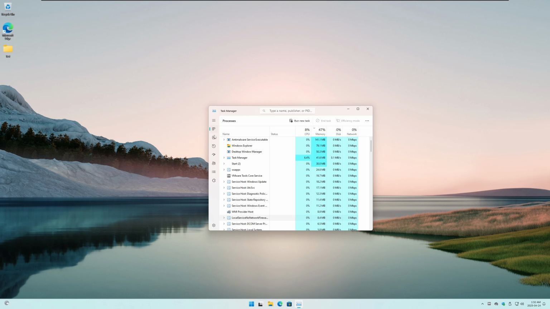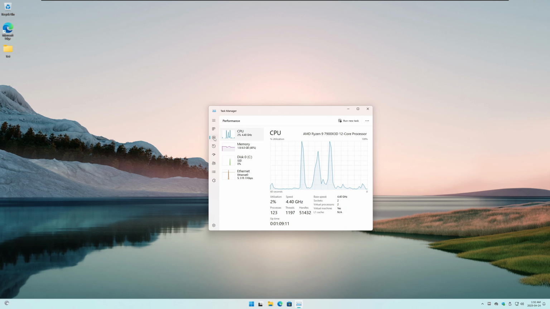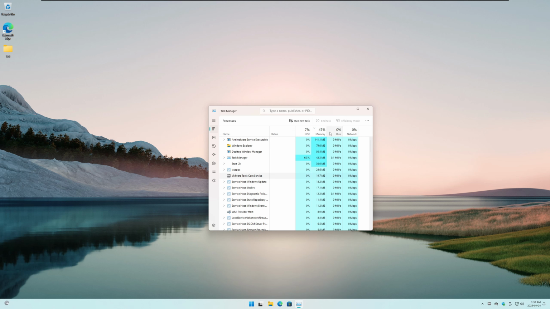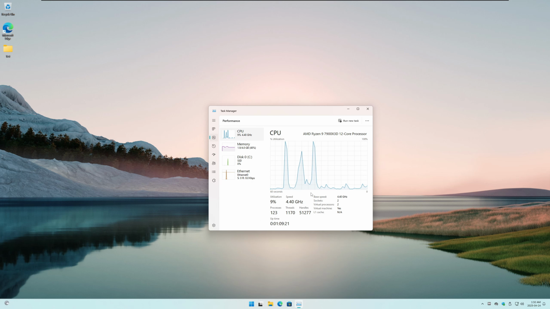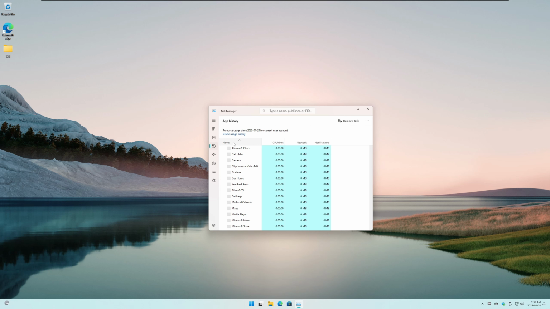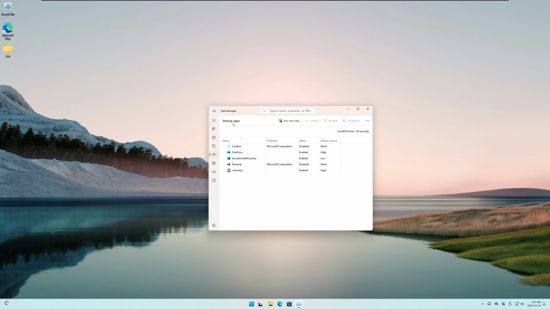If we navigate to the second tab on the left side, we can see our overall performance, CPU, memory, disk, Ethernet, kind of the same as the columns here, but more of a visual. And then we have app history and startup apps. So this is actually a very useful one.